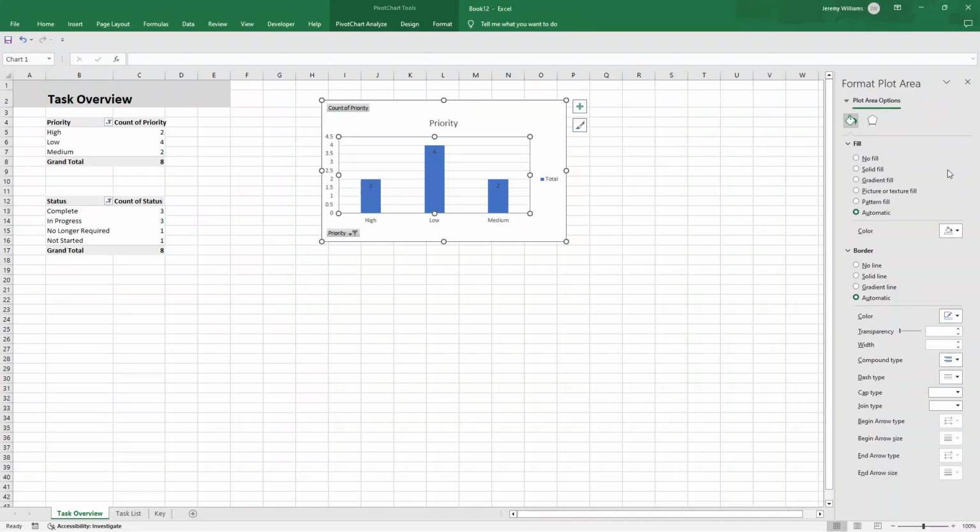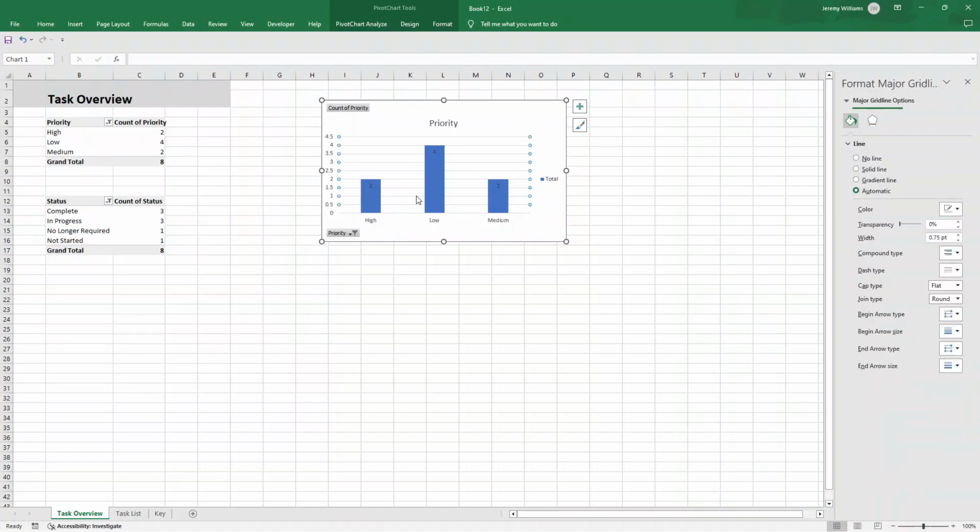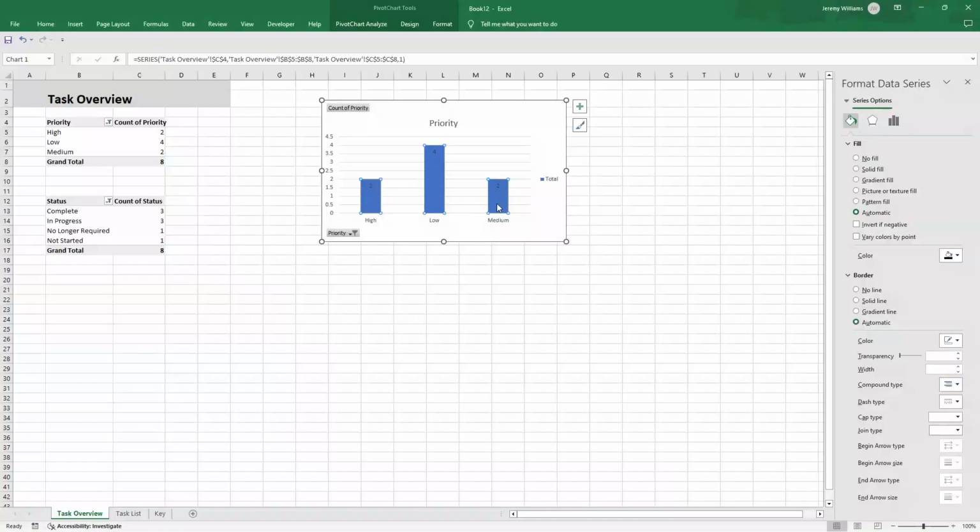Now, one thing that I'm looking to achieve at this particular moment is I want each of these to appear in a slightly different color. So what you want to do is select the different options, high, low, medium, and then vary colors by point. In that way, you'll see that they all display in a different color. It's much easier on the eye and much easier to understand.